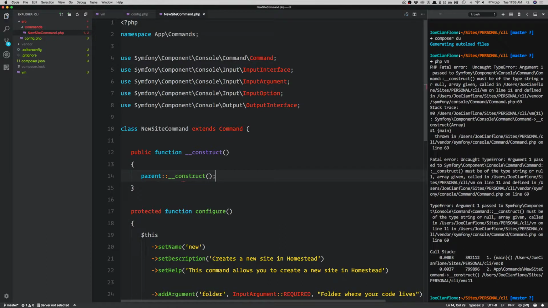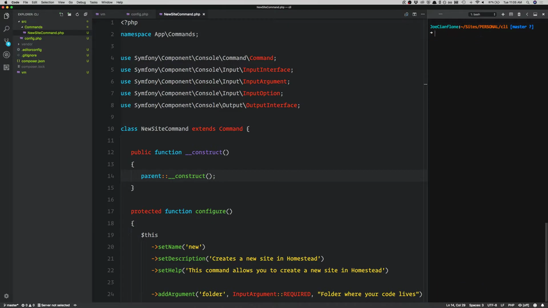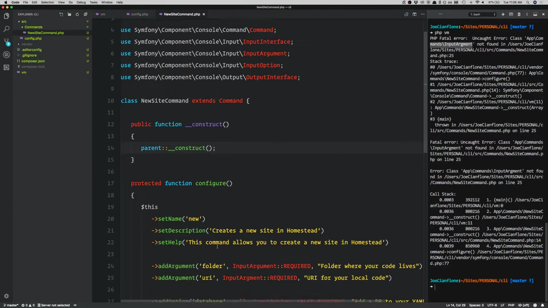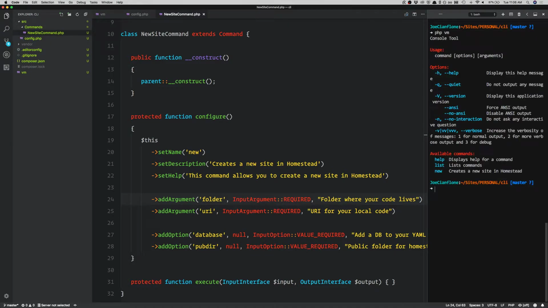I don't think this is right, but we'll try it. Input argument not found. Okay, well, argument is not a thing, so that would be why. Oh boy, that's a little long. Put argument. There we go. Okay. Now, that didn't do anything, obviously.